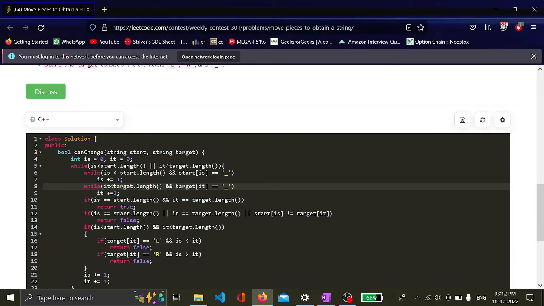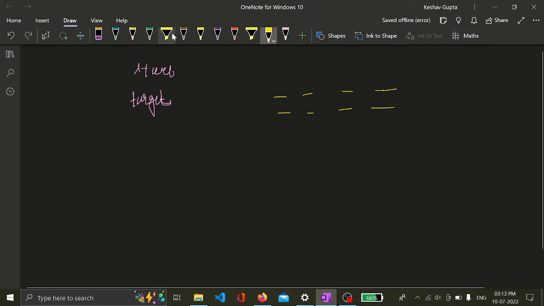And if there is a case that i is equal to start dot length whereas j is not equal to target dot length, so one string has gone to the last. If i points to the last of the string, start dot length, and j does not point to target dot length, then it will be a case where it returns false.